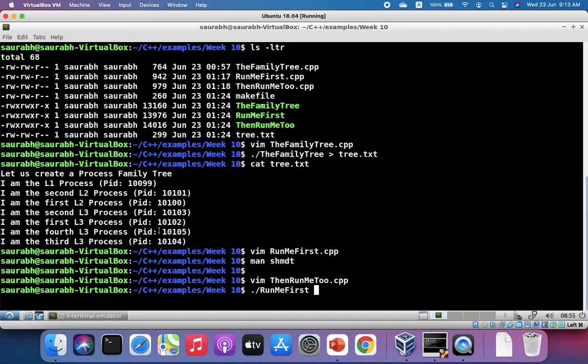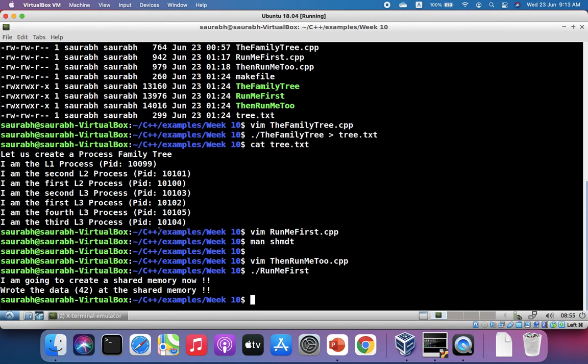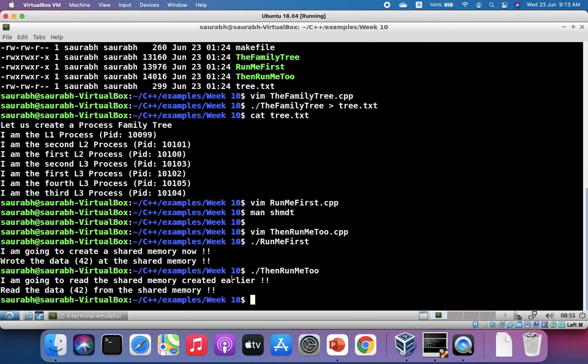You can try it here. So you say run me first. It says I'm going to create a shared memory now, and I wrote this data. This was a different process, by the way. And now you run me 2, and this 42 has been read from the shared memory that we just created. And after reading this, the shared memory was also marked for deletion.